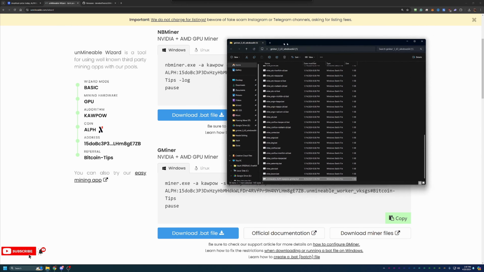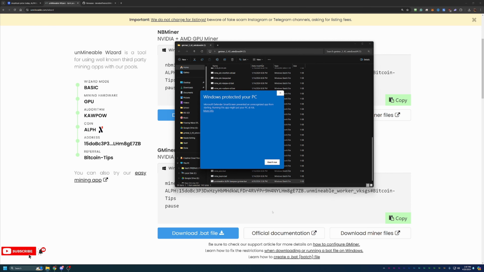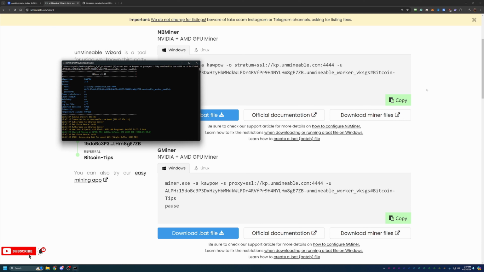But once you get that downloaded and dragged and dropped into the folder, you can see I have my unmineable-alph-kapow-gminer.bat. All you have to do is double click this and you'll actually see I'll get a Windows pop-up saying, hey, we've protected your PC. You will have to say run anyways or more info and then run anyway. Again, if you're not comfortable doing this, simply don't. But at this point, I am now officially mining ALPH coin using my RTX 2080. We are 8 minutes and 4 seconds into this video. So as you can see, even including a little bit of an intro with CoinMarketCap and prices, we are up and running in less than 10 minutes.